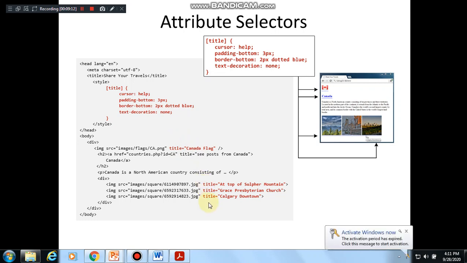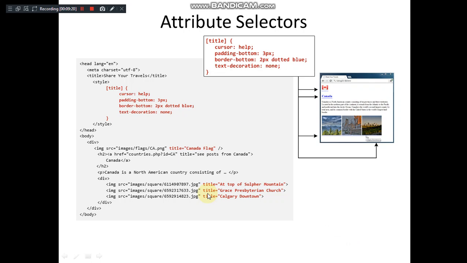So it is almost similar to what we have done with the class selector. It is another means through which we can specify a common style for all the images, right? We could have used a class instead of this and given the same class name, but here we are not bothering about the value of the title. Only the presence of the title attribute makes you apply that particular rule.